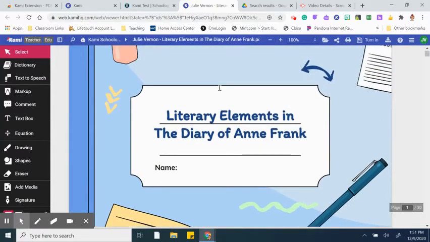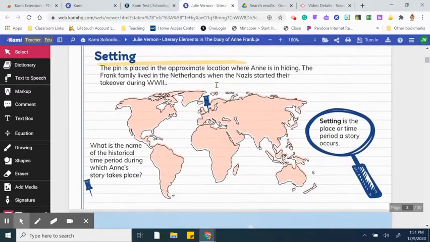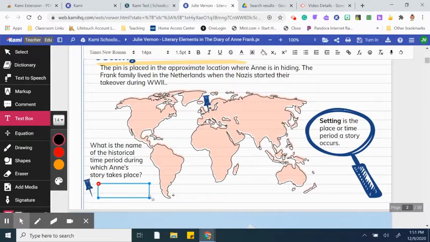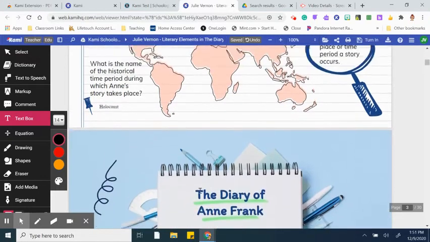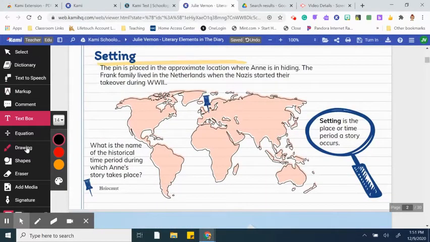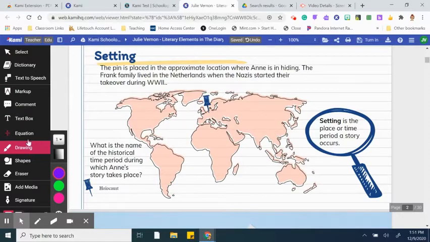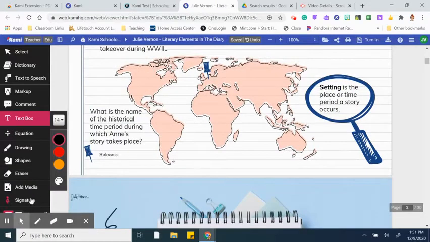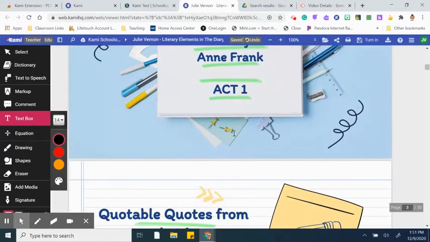The reason I like this option is because kids can write directly in the document. So when I want them to answer a question, they can just type in. Or they can highlight, draw on stuff, erase what they've done. Let me walk you through a few things.